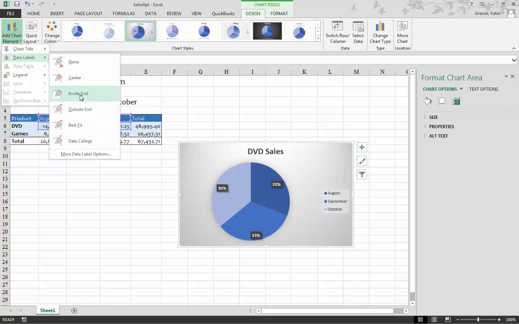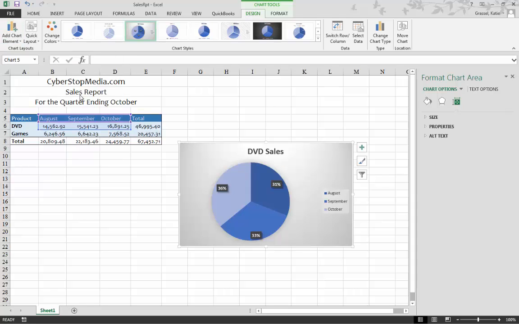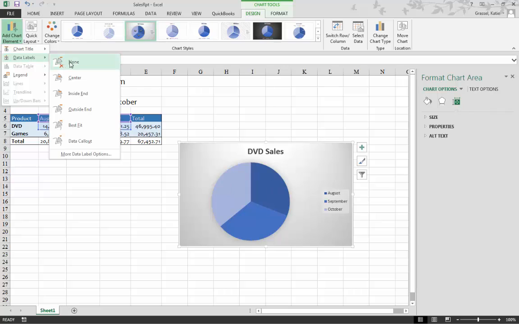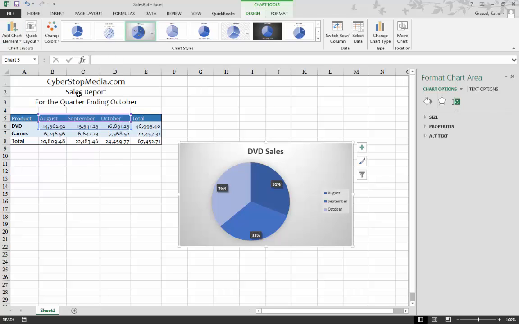I kind of like the inside edge look. So everyone does need to have their percentages on there. And again, I did that by going under the design ribbon, add chart elements, data labels, and you can pick which one of those, just not none. You can add whatever one you would like. The one that I like the look of is, again, the inside edge.